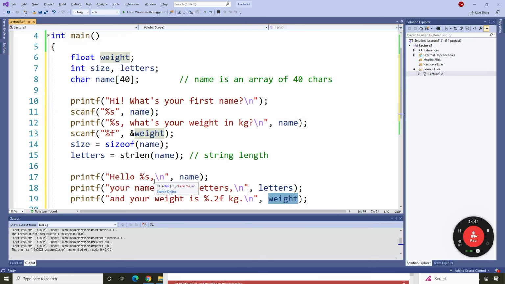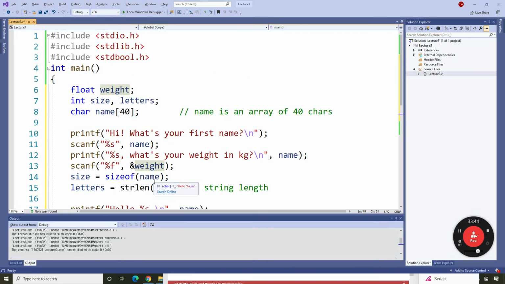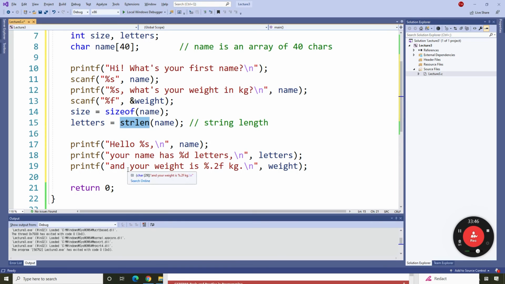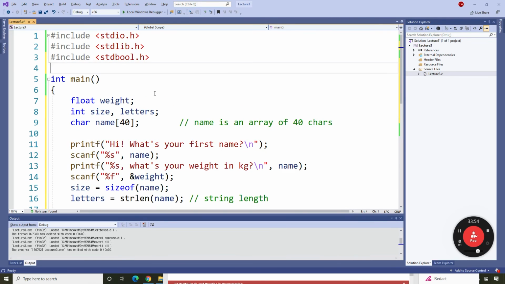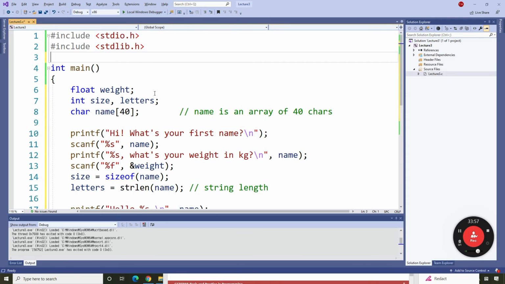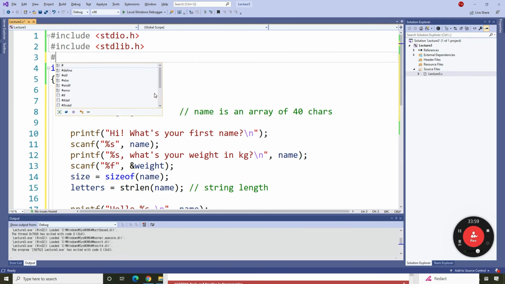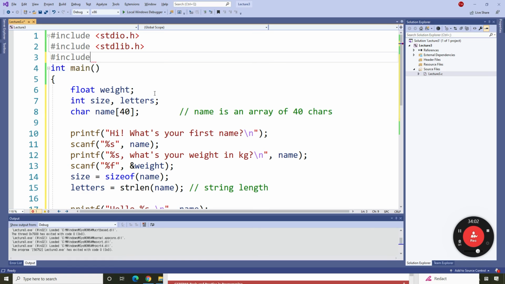But before I continue and execute this one, because strlen is a function to calculate the string length, this one needs some library. What is the library of this one? Actually, we don't need this one now because we don't have Boolean. We need to include the library, and this library will be string.h. Without this one it will not work. If you don't put this one it will not work. Okay, so let's start. Let's run this one.